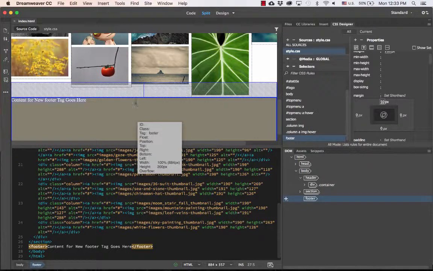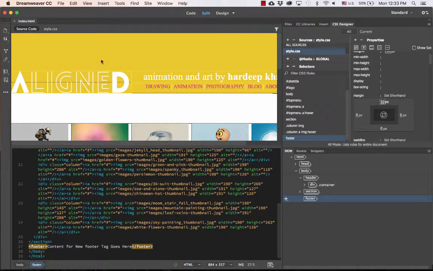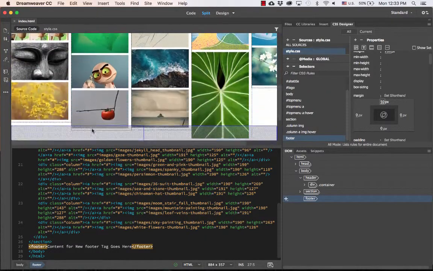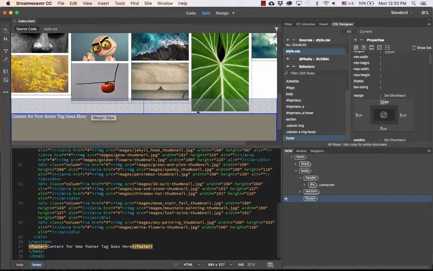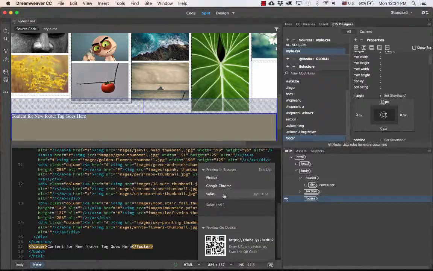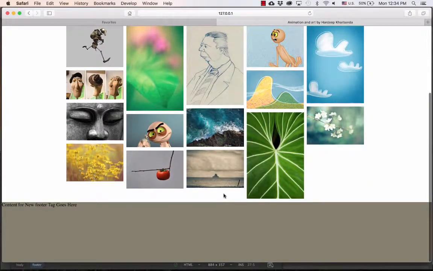So float gets in the way of a regular layout where things just stack one below the other, and it can cause things to overlap, which is what's happening here. Even though I added the 50 pixel margin, the margin is overlapping with my thumbnail columns. And if I preview this page now, you'll see that it did not add any space, even though I added 50 pixels of margin.